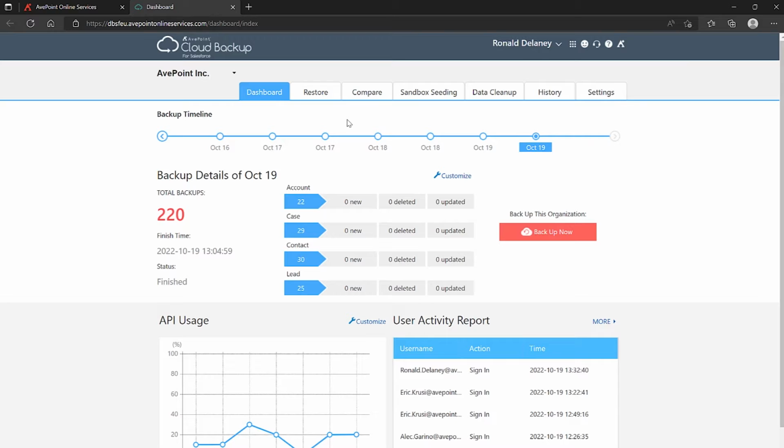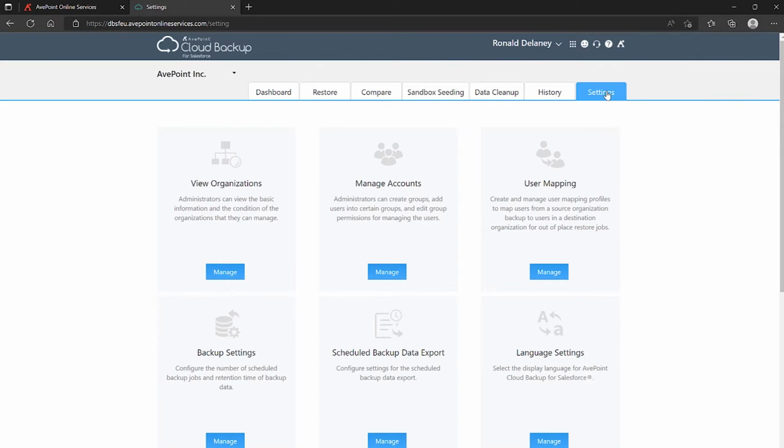Now obviously I'm working here in an environment that is already connected and is already set up, so we can see a few different things here on our dashboard. Where did this all come from? How did we get these backups to run? To do that, the first time going into Cloud Backup for Salesforce, go to the Settings tab.